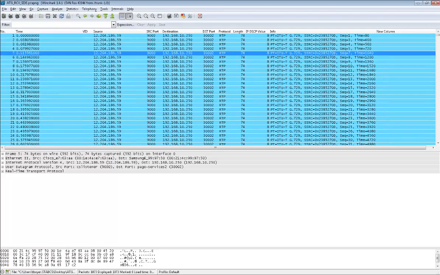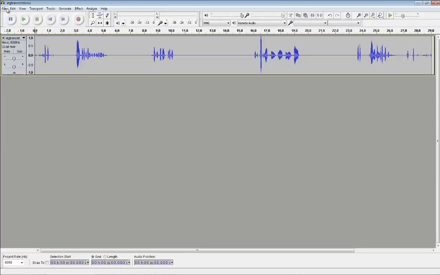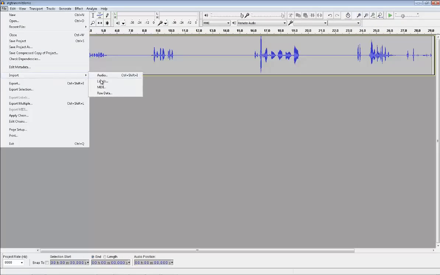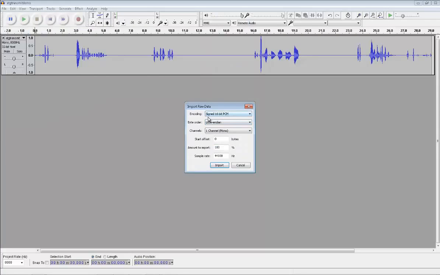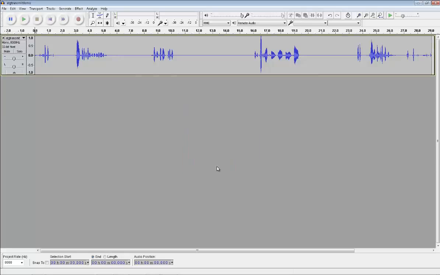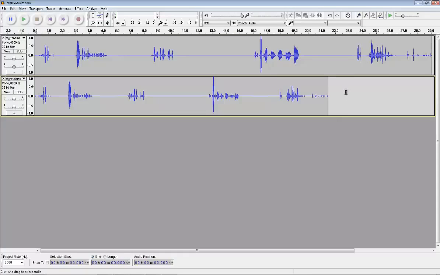So now, go back into Audacity. We're going to go File, Import, Raw Data, and we're going to look for the PCM version. Click Open. Same thing, so this is going to be 16-bit, little endian, one channel. Sample rate, slow it down to 8,000. Hit Import, and there you go. And you'll see almost immediately that their conversation here is a lot shorter.